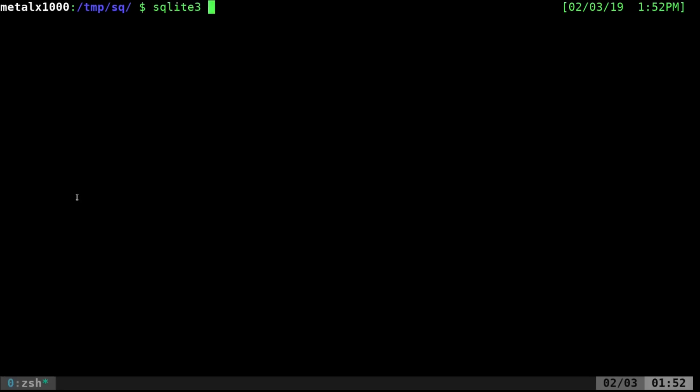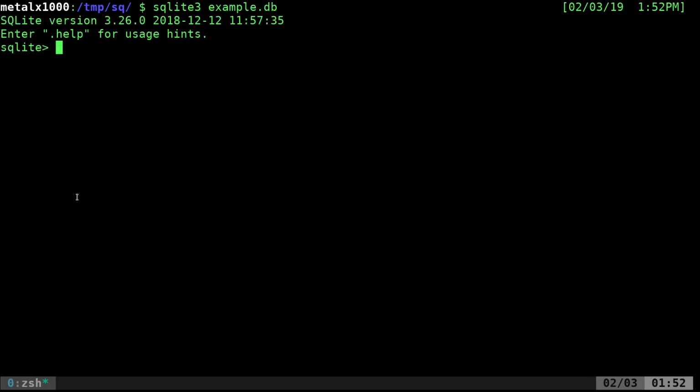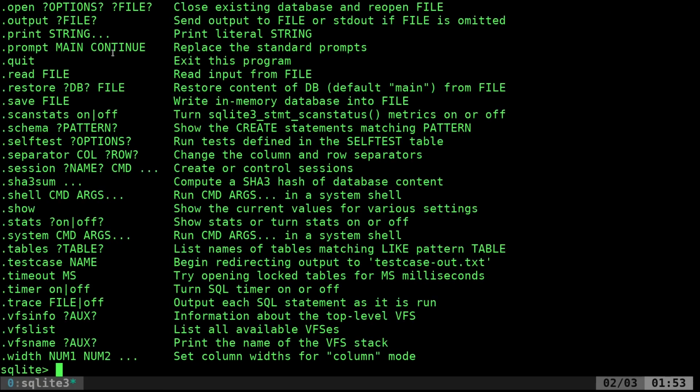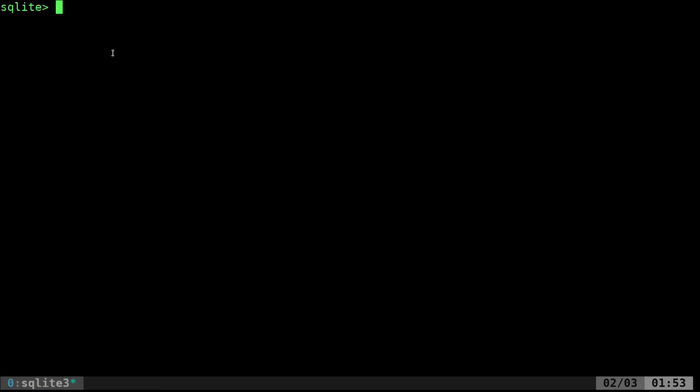Once it's installed, all you have to do is type in the name of the command and then give it the name of the database. If the database doesn't already exist, it will create it. So we'll just create one called example.db. And now we have created it. You can see we're at the SQLite prompt here, and you can do .help for help, but I'm going to show you some basic commands here.